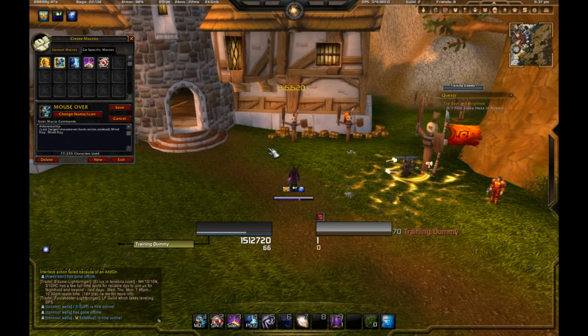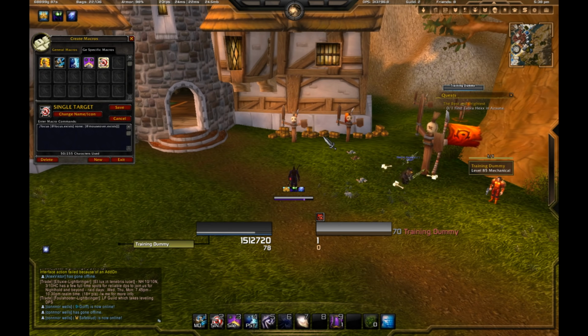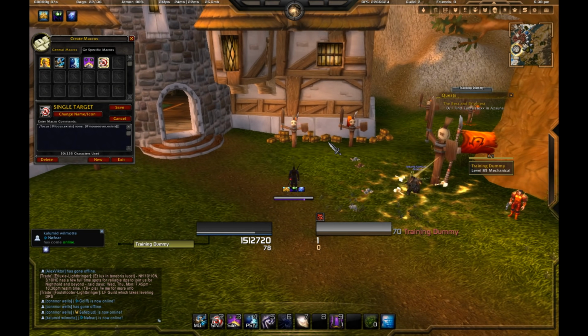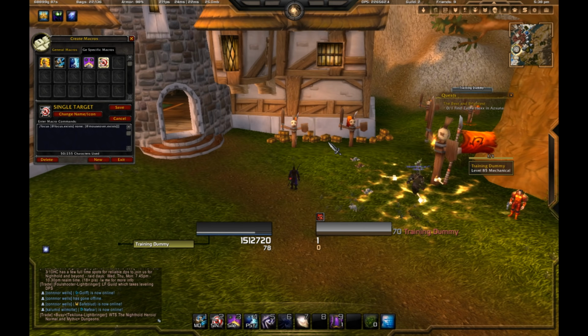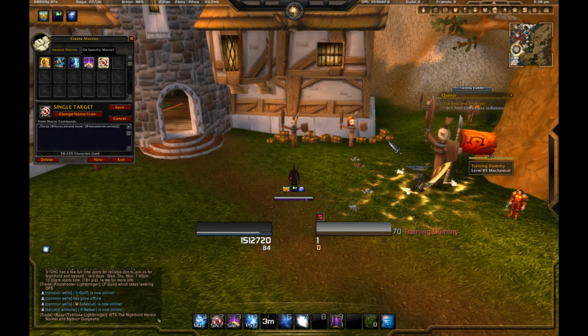The second one I'm using is the single target macro. So you can be targeting one person with Mindseer, and you can have a second target afterwards. For example, you can be casting Mind Flay on your target, and then you can have your second target lined up and ready to cast your next spell on.